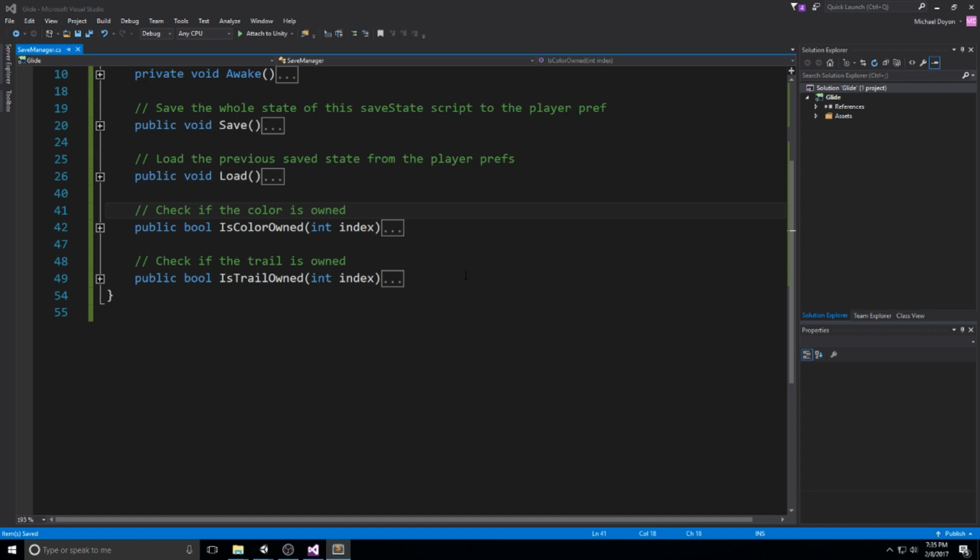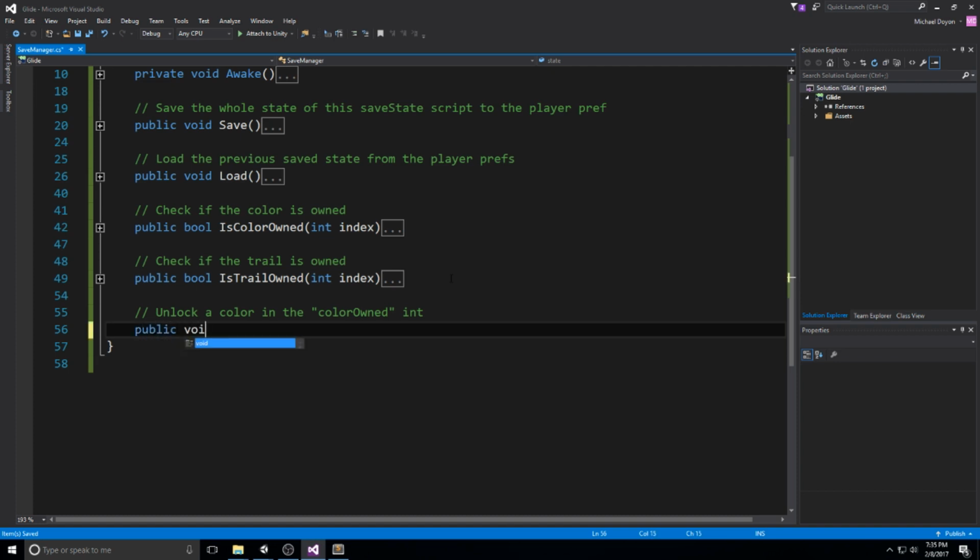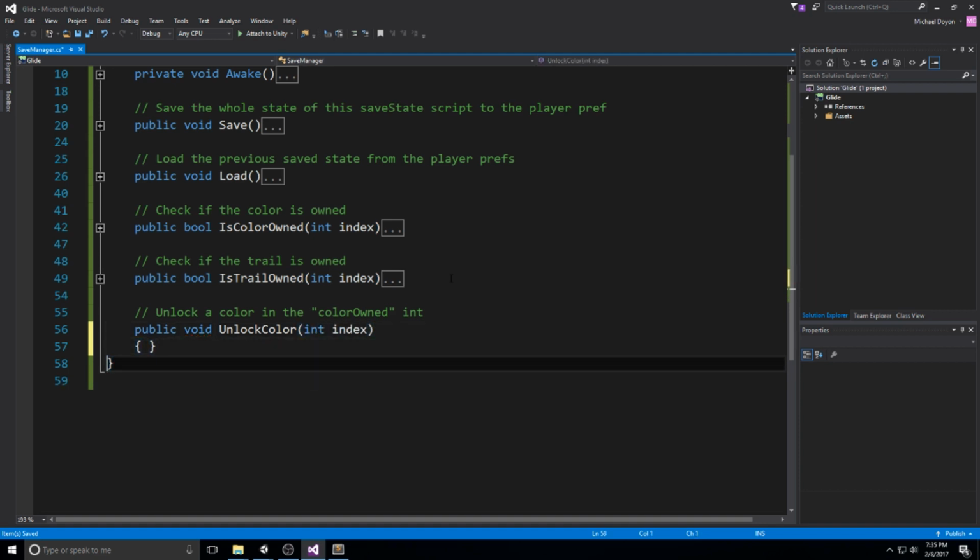Now to actually set those bits, we are going to create two new functions again. So let's do it. Unlock a color in the color own int that we can find in the save state. And we're going to call this function public void unlock color. So again, fairly simple to use. We're going to be sending an int, and whatever int is in there is going to be unlocking the state.colorOwn.